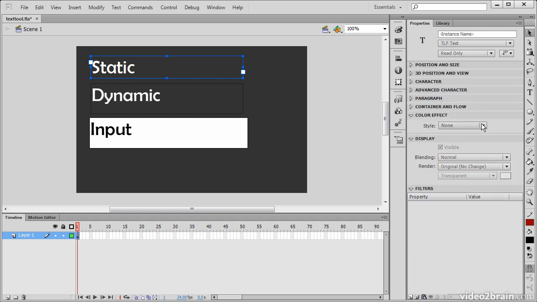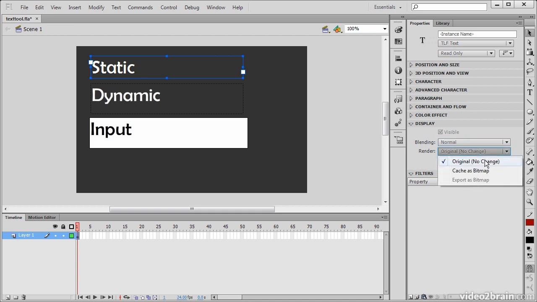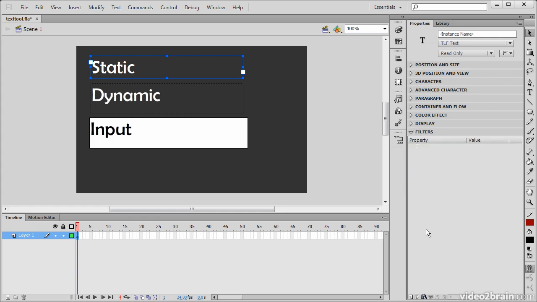So a few other things, we have color effects that we can use on this, such as brightness, tint, advanced, and alpha. We also have display settings where we can choose the blend mode and how to render it. Do we render it as it is, or do we cache it as a bitmap? Cache as bitmap would probably be most useful if targeting mobile devices, since mobile devices seem to work better with pre-rendered bitmaps. And we also have filters, and this works exactly the same as filters do on a normal classic text field.